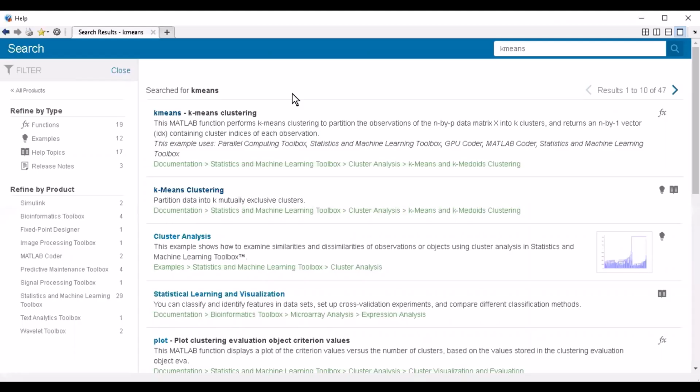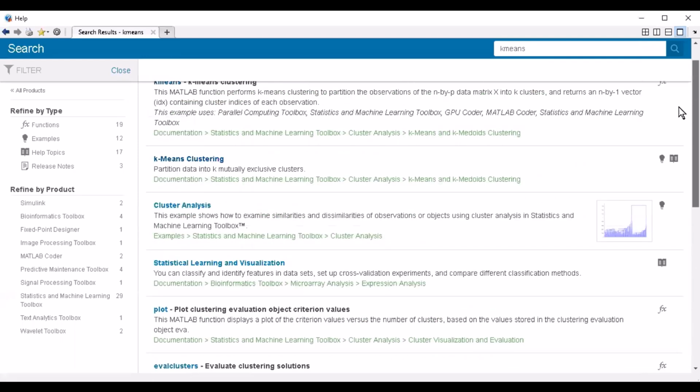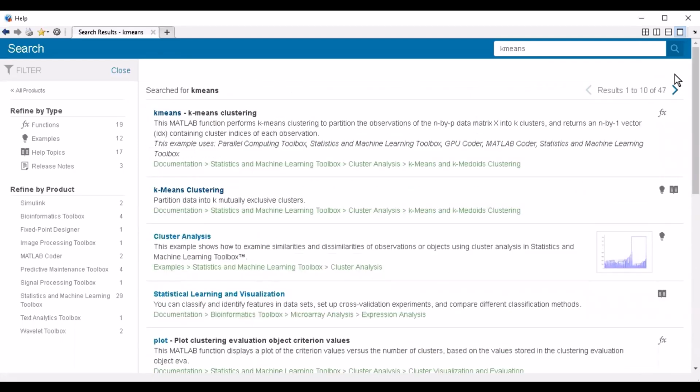Now you can see this k-means clustering. There are different pages regarding k-means clustering. In this result, you can see there are 47 outputs that MATLAB gave me regarding k-means. These are all related to k-means. There are some similarities, or maybe the name is used in these pages, so we open these in a new tab. You can open multiple tabs here in this area.